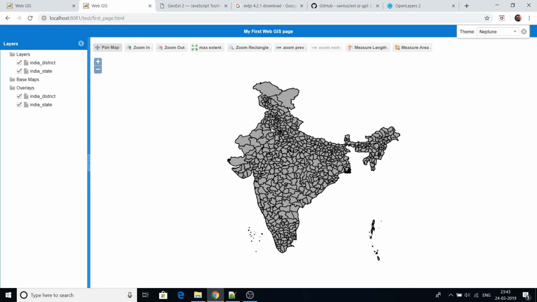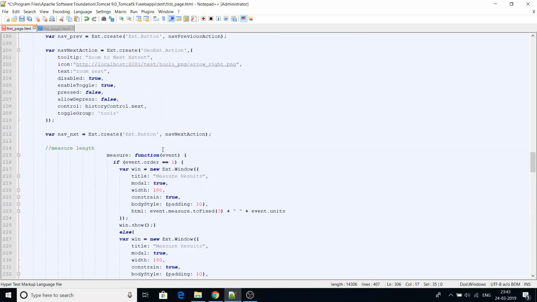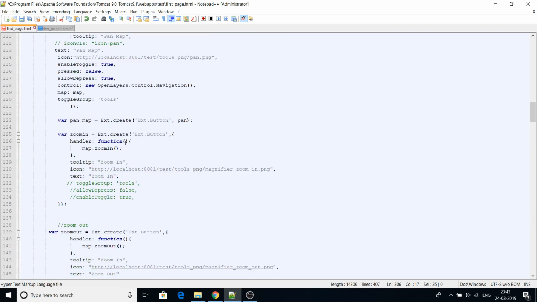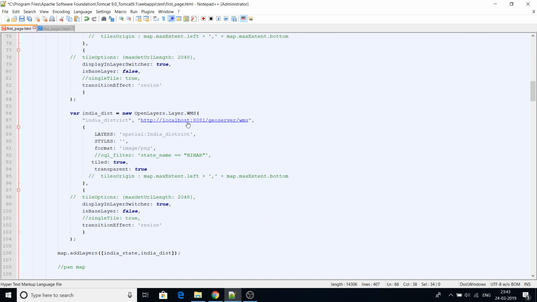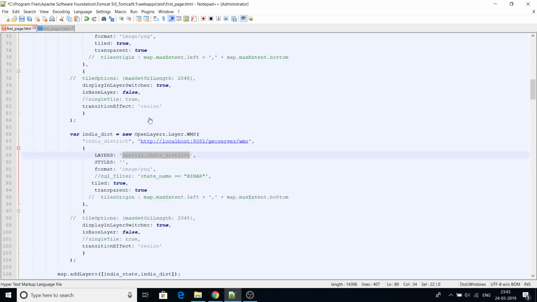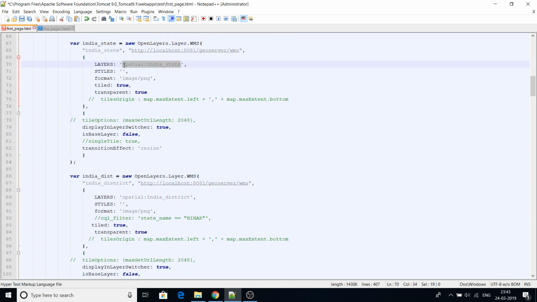Because these layers are coming from Geoserver, you can see my previous video in which I have shown how to put layers in the Geoserver and then how to link those layers to this web page. So I can show you here also. These are our two layers which are coming from Geoserver. See, this is one variable, India state. This is the link from Geoserver, and this is India district. This is the link from Geoserver. This is the name of the layer inside the Geoserver. So I'm getting it from the Geoserver.